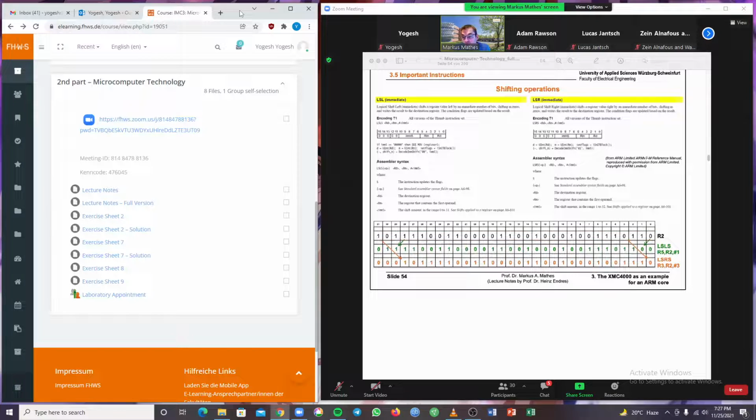This is the shifting operation. So, okay, we can shift left and right, but what's the purpose? Do you have an idea what I can do with a shift operation? Which operation can be realized by left shift or right shift?